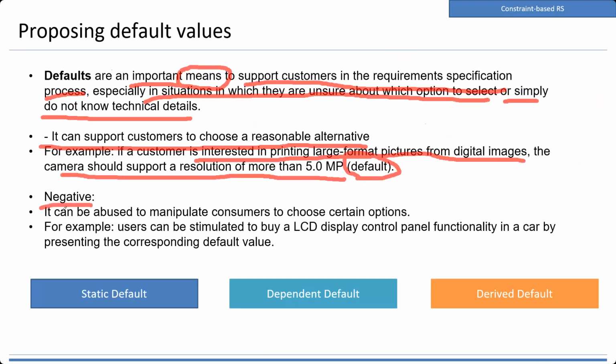The negative of this default is that it can be abused to manipulate consumers to choose certain options. This kind of thing happens in e-commerce. For example, a user can be stimulated to buy LCD display control panel functionality in a car by presenting the corresponding default value. These days, all cars will have the default LCD panel. But if the user does not want it, what happens? It's difficult because the default is already like this. So it can be abused.